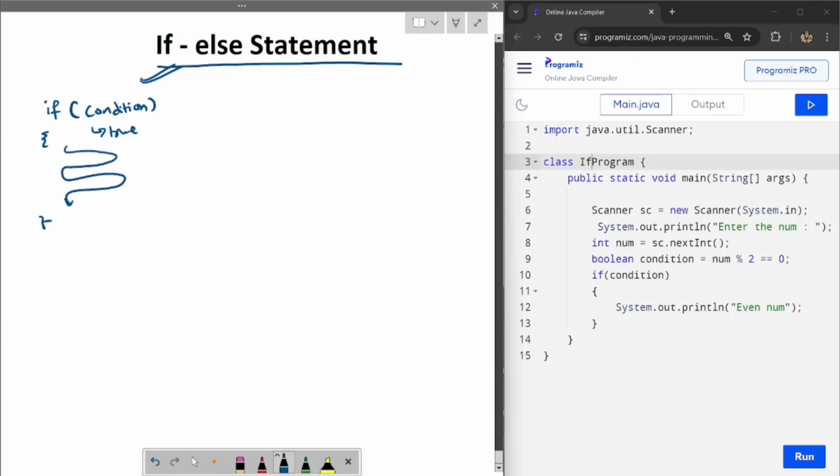Now there is an extension for this if statement. If this condition is false, there is a second option. Every situation will have two phases. In this scenario, we have two phases: true and false. If it is true, we need to perform some operations, and if it is false, we need to perform some other operation.